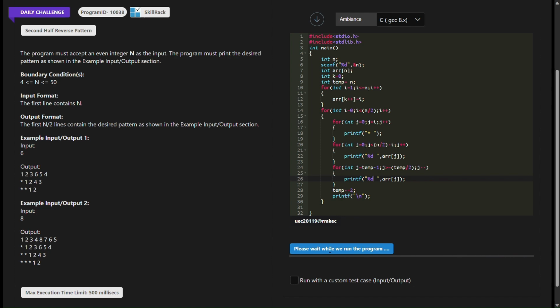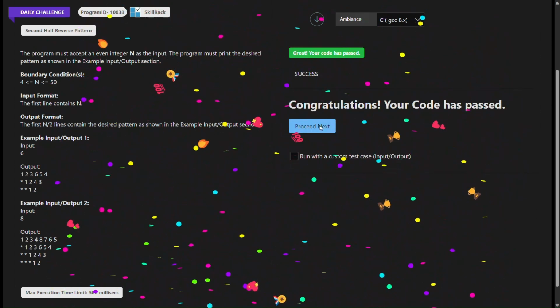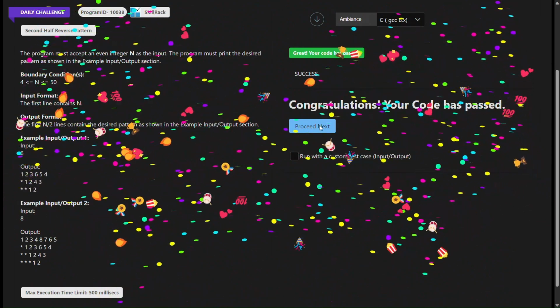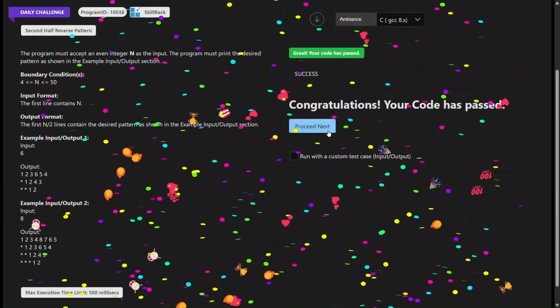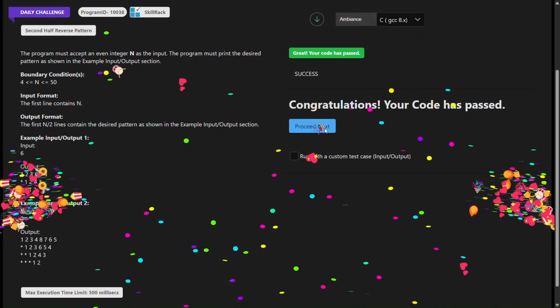This code uses nested loops and array manipulation to form the required pattern, ensuring the correct sequence of numbers and asterisks as specified in the problem statement. Feel free to experiment with different inputs and test cases.